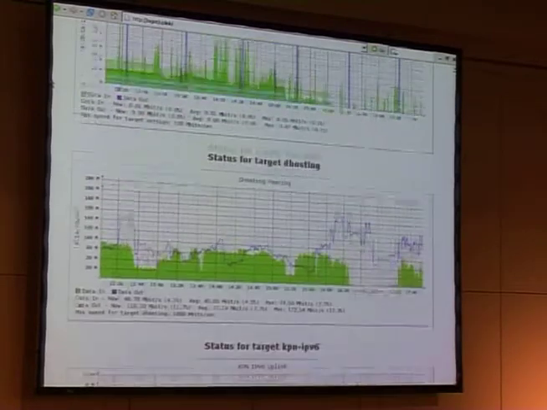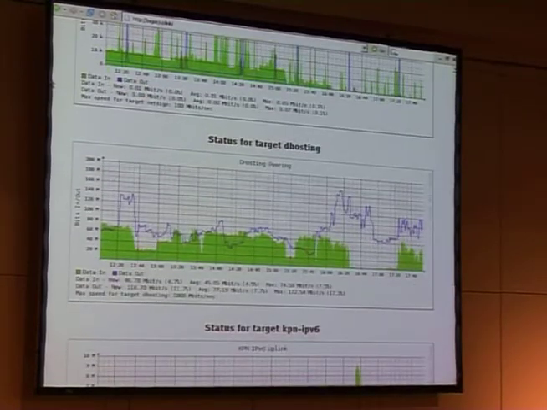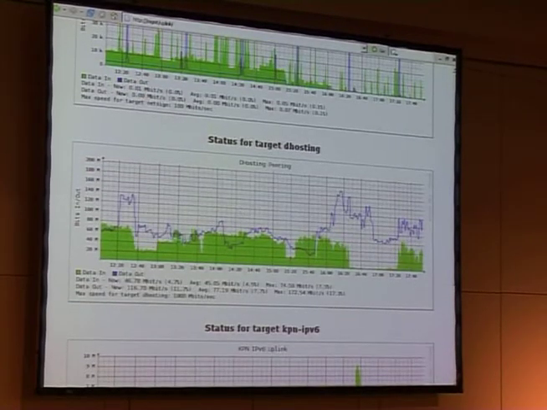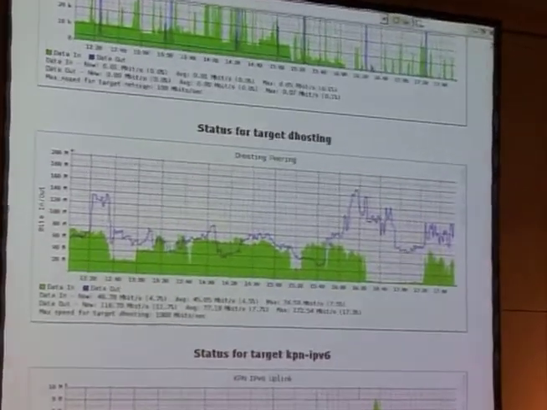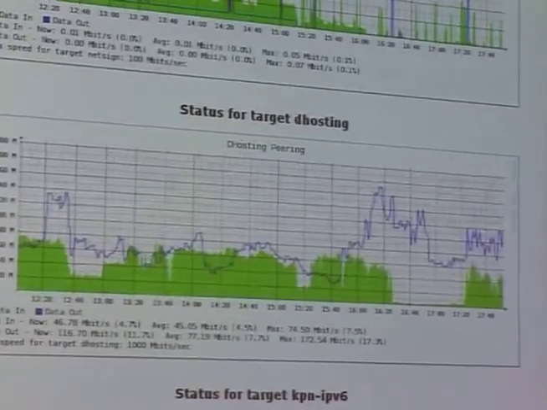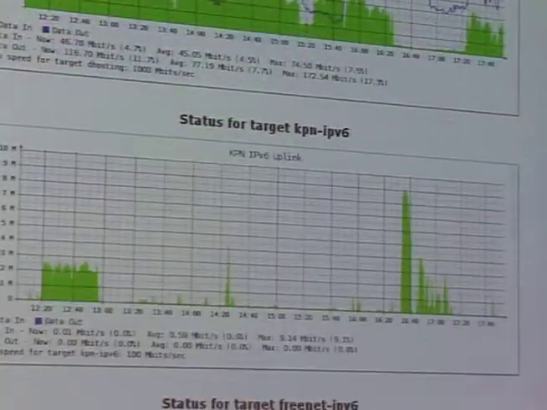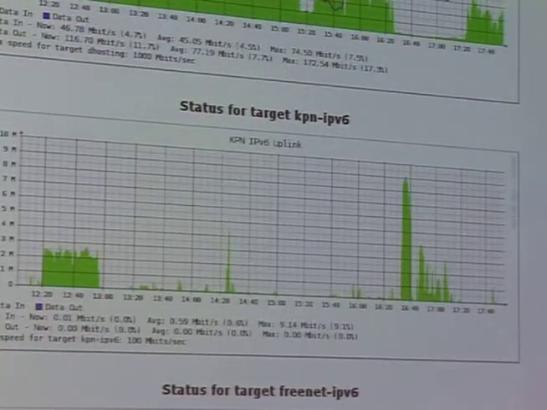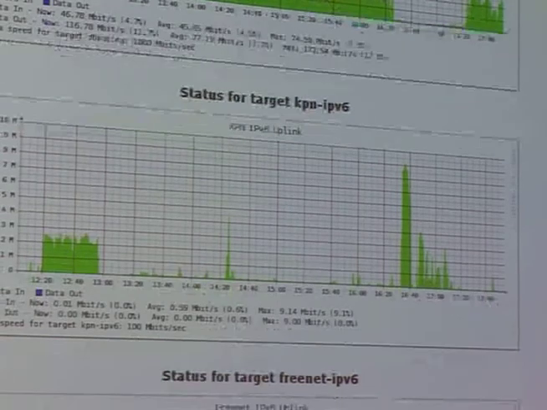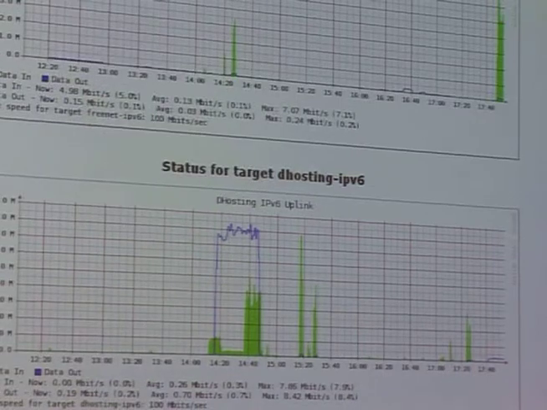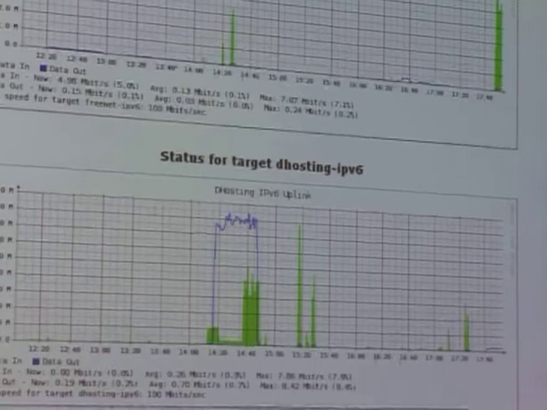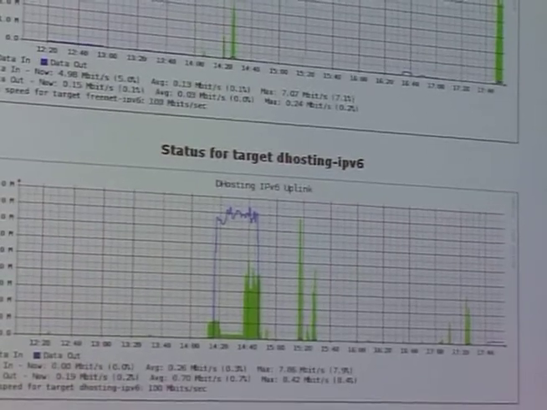Finally, we got dehosting. Dehosting gets the Berlin traffic, and so you can see it has a lot of in- and outbound traffic. As we mentioned in the first slides, we also have IPv6, and so we have several IPv6 peerings. We got traffic from KPN, Freenet, and dehosting. And as you see, the IPv6 traffic is not so much as the IPv4 traffic. So next time, also use IPv6.